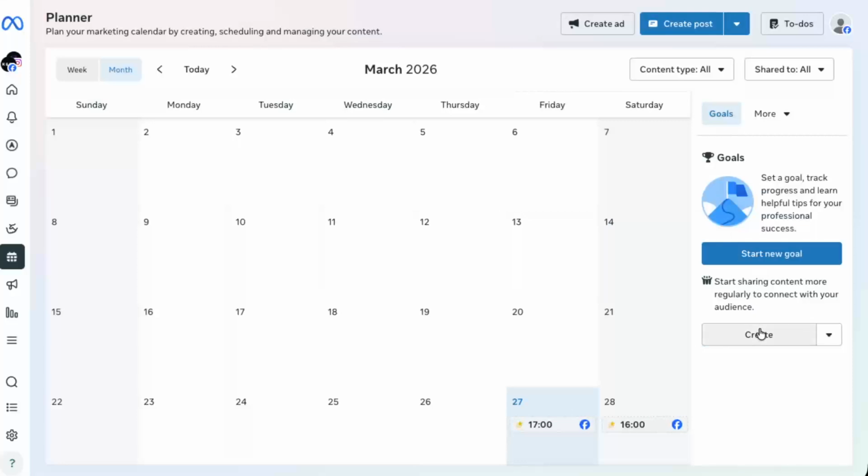Just below that, you'll see a Create button with a small arrow drop down next to it. Click on this arrow to choose what type of content you want to make directly from the planner. You can create a new post, a story, or a reel. This shortcut keeps everything in one place so you don't have to jump between multiple sections inside Meta Business Suite.